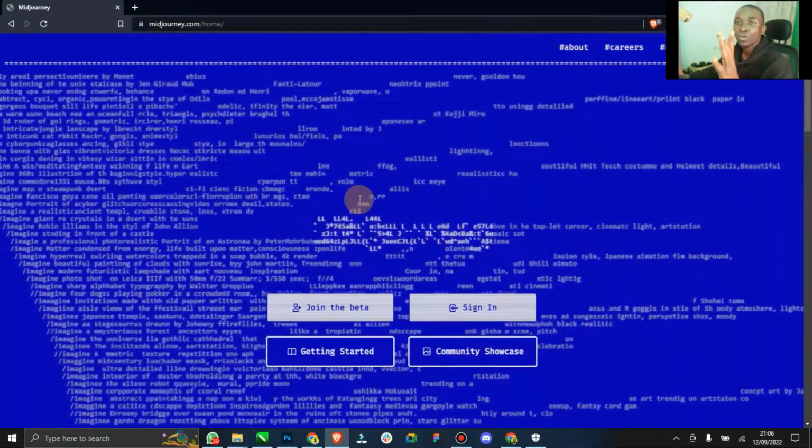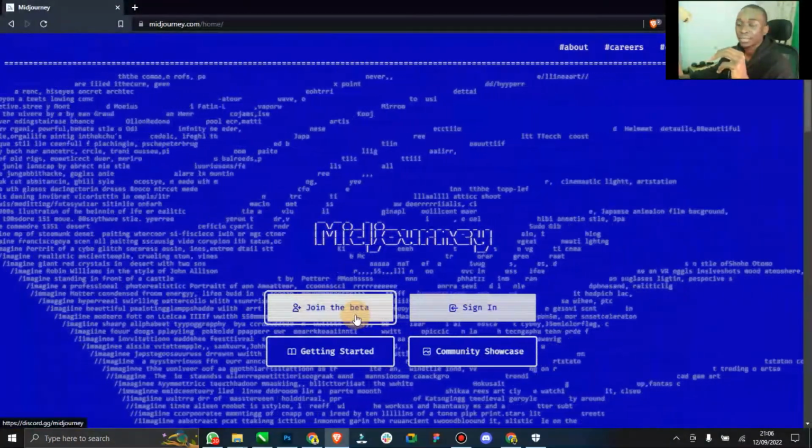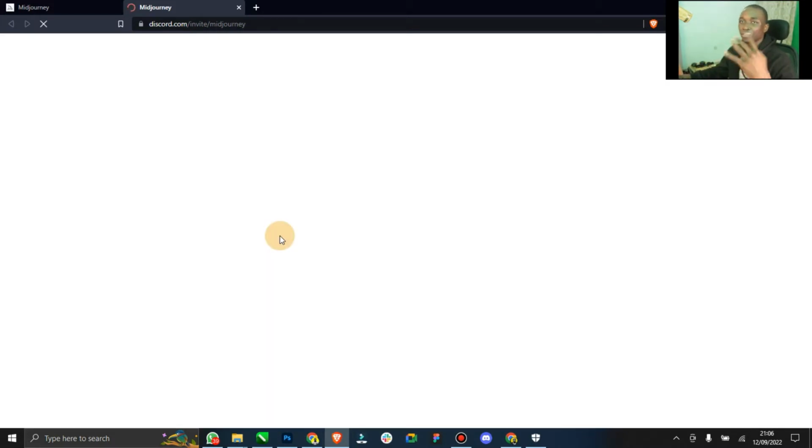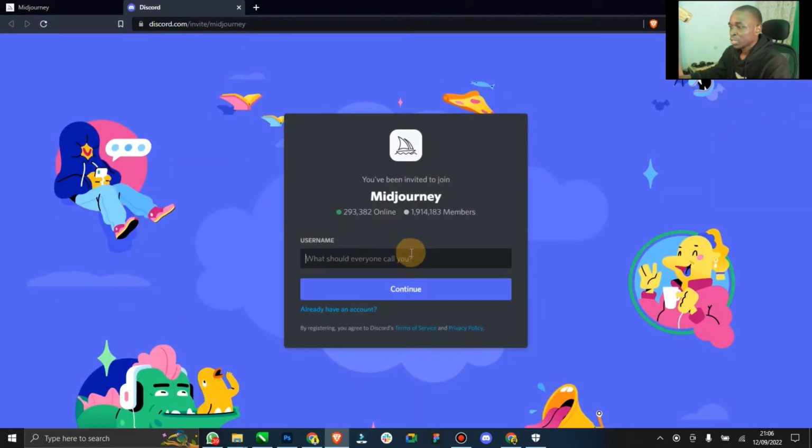All right, so what you want to do is join the beta. You click on join beta. Now when you join the beta, it's going to show you an invite to Discord. That's why I said you have to have Discord either on your phone or on your laptop. But at first, it's going to open it via the Discord web page, that's the web application.